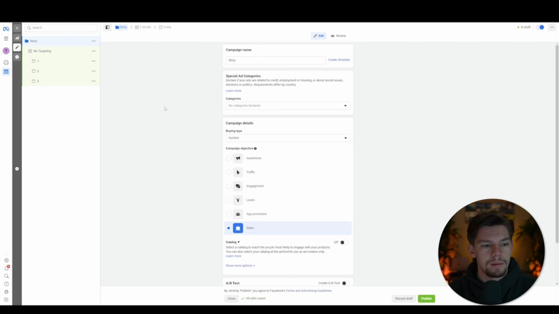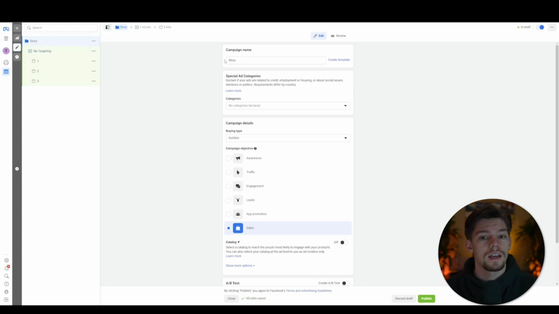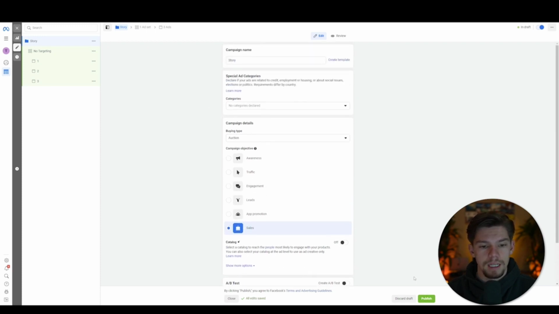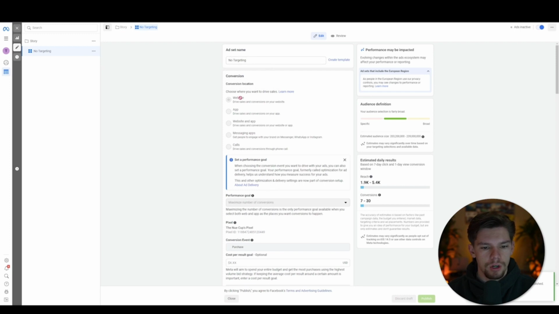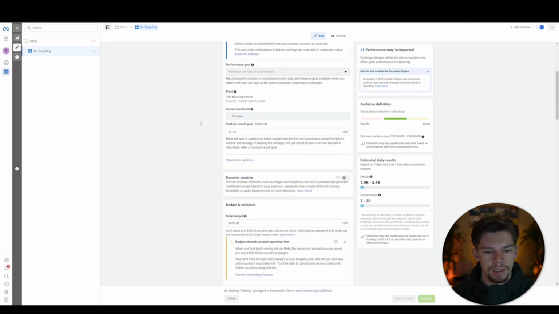I have everything set up and I kind of want to show you what it looks like. So I just started a new campaign. We're just calling this stories. The campaign name is basically just going to be the placement that I'm going for, because everything else is the same. So we have a story ad. Obviously we're going to be doing auction, sales, and that's really all we need to hit for that. For the ad group, I just label it no targeting, website, maximum number of conversions, purchase, and make sure the pixel's in there.